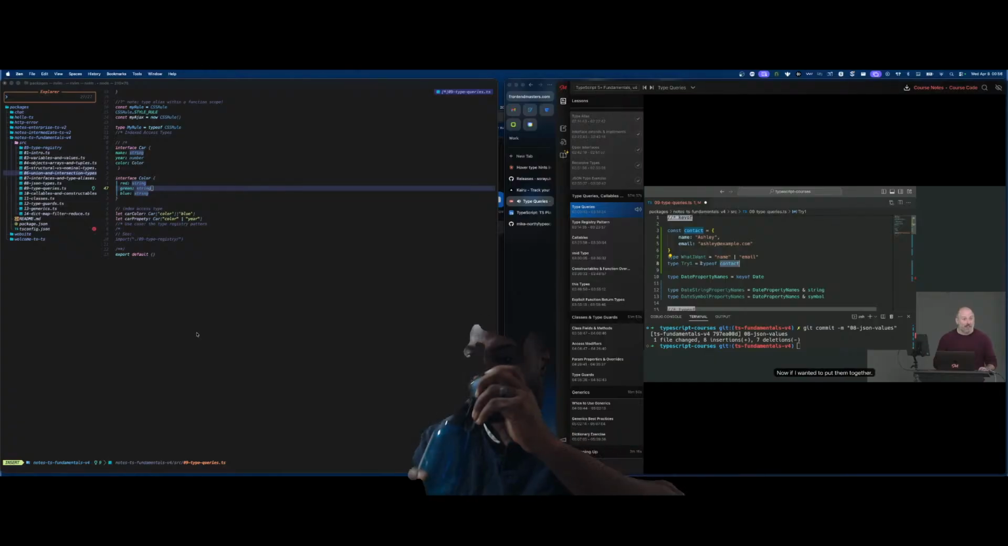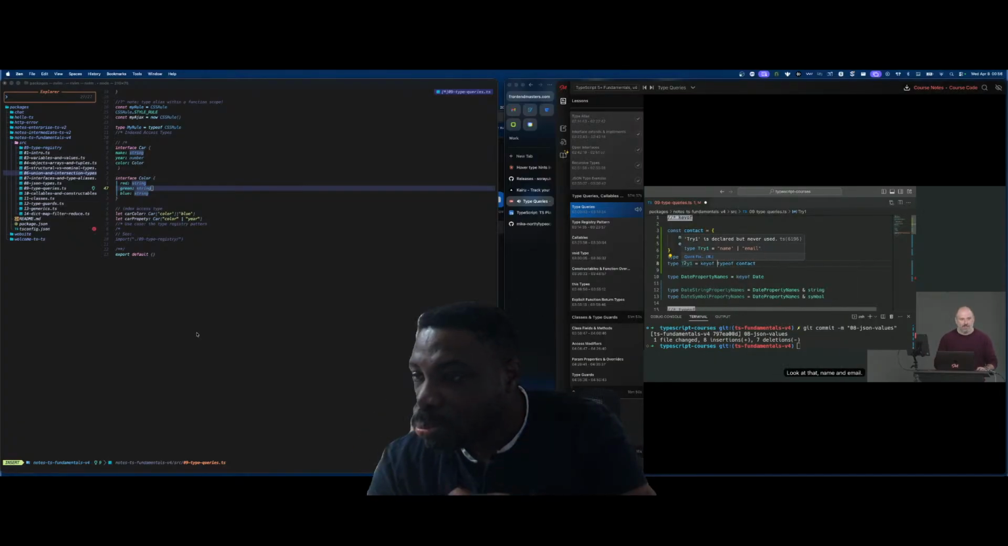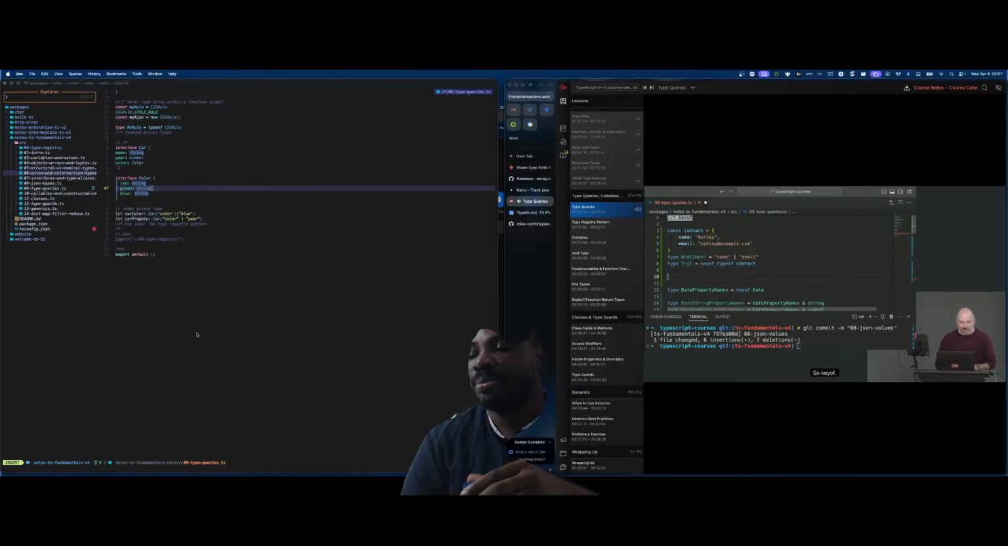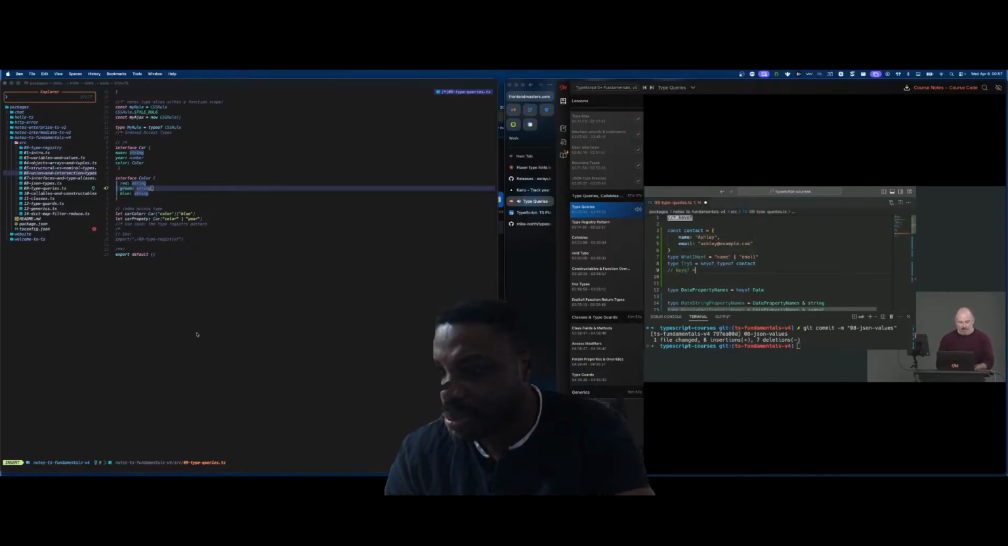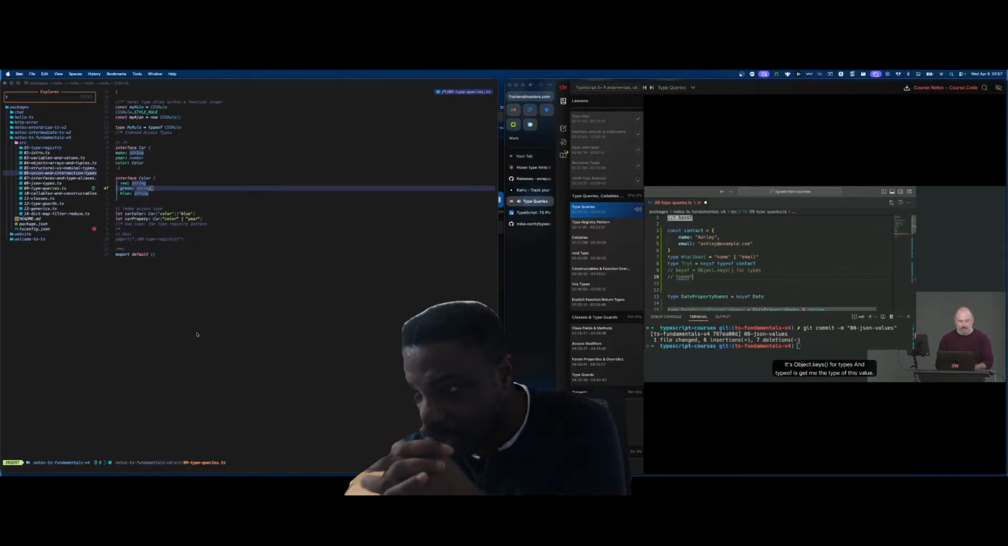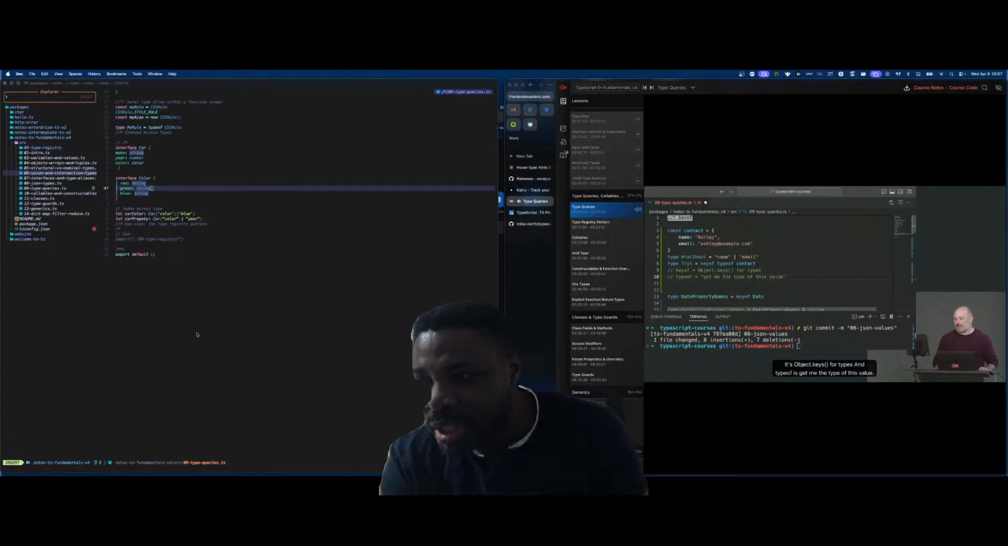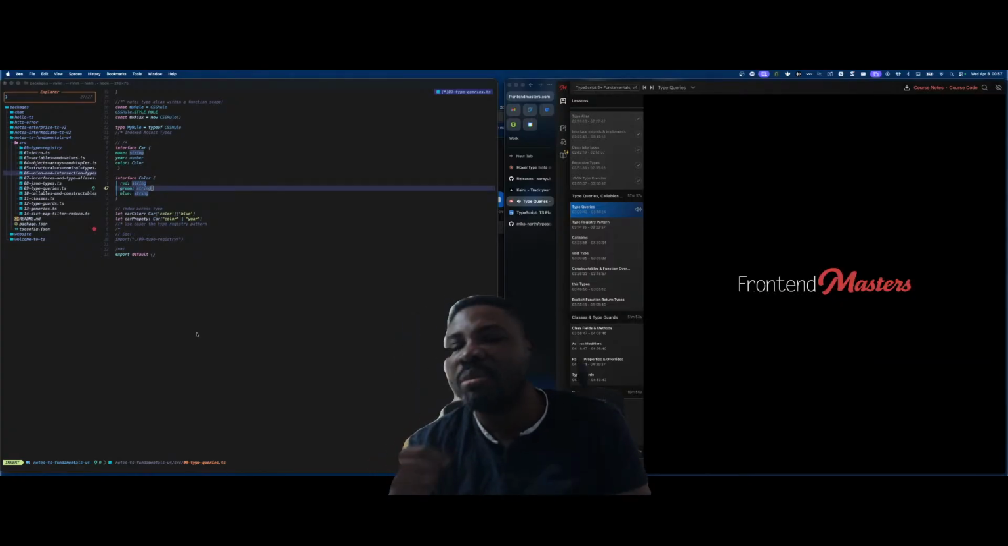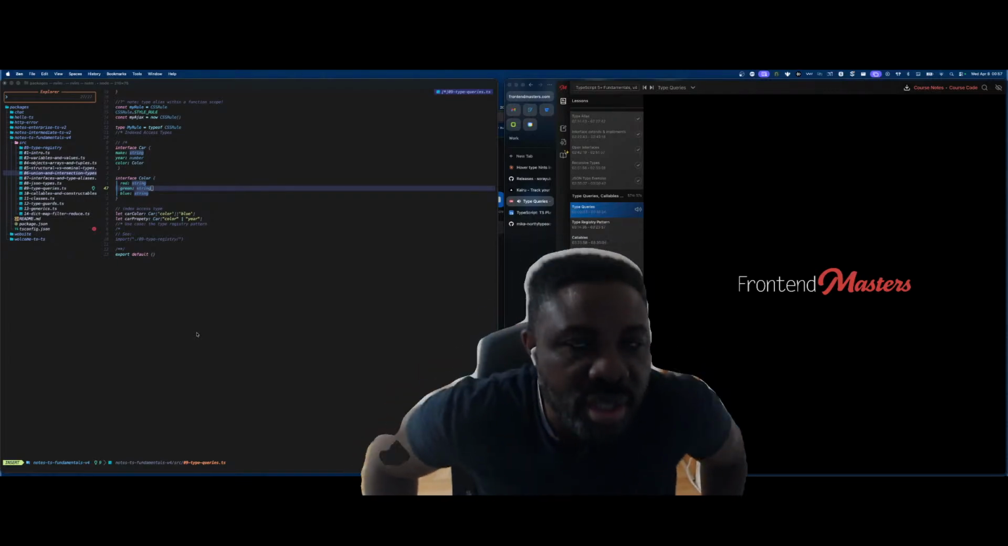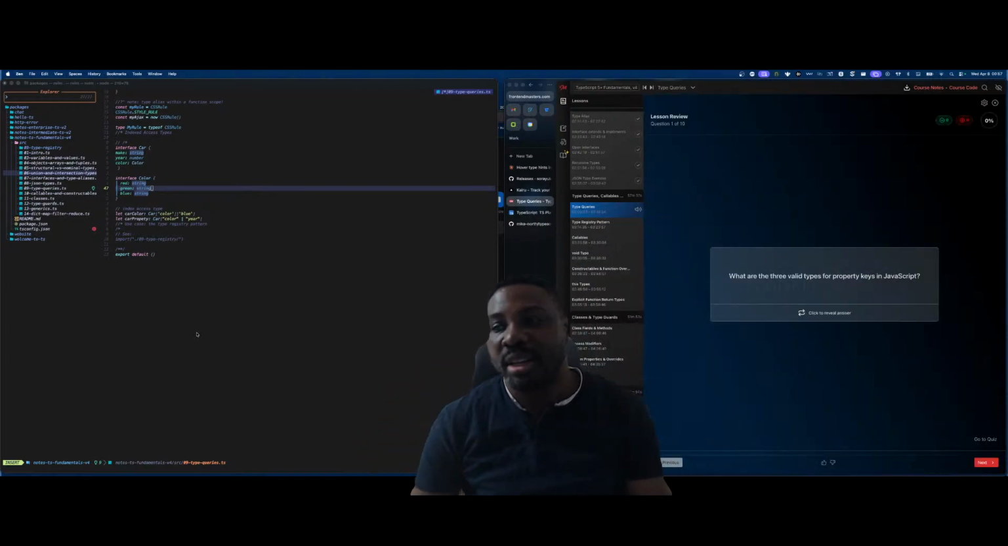Now, if I wanted to put them together, look at that. Name and email. So keyof is Object.keys for types. Typeof is get me the type of this value. Object.keys of type.